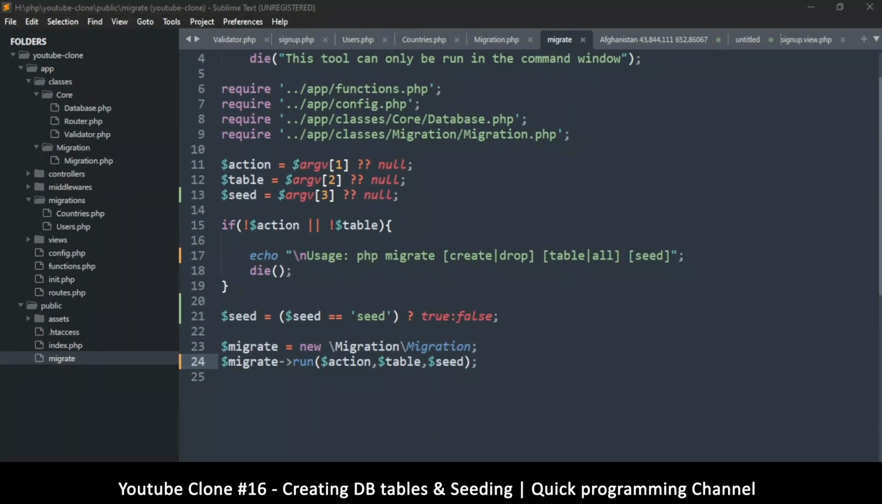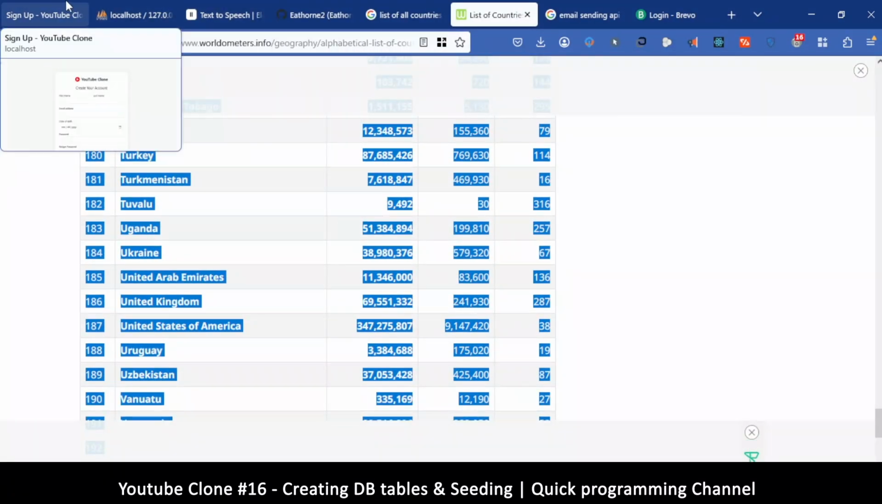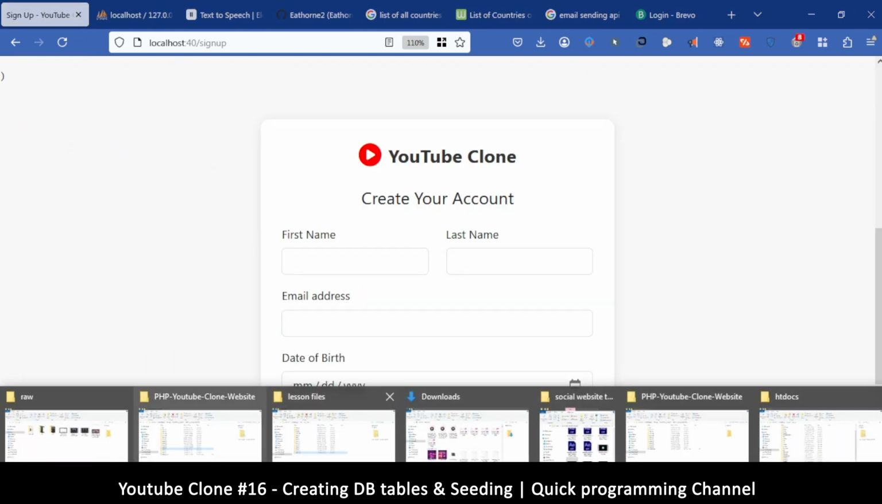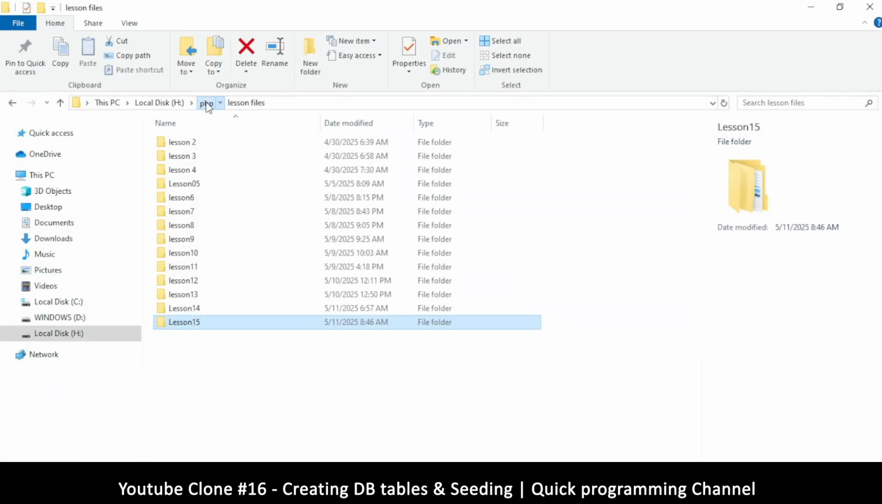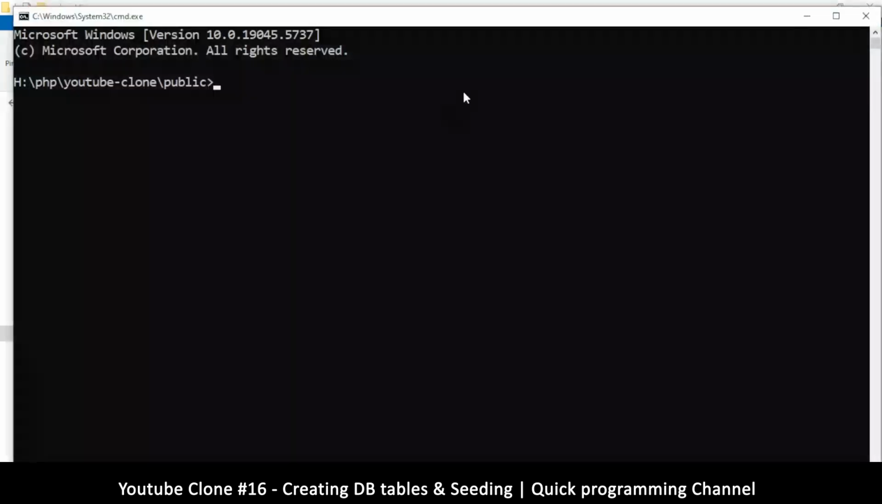Okay, great. So let's try and run a migration file. Let me go to our page. Where is our actual page? There it is. Now this is run in the command line. So let's do that. I'm going to go to my project folder, public. This is where I run my CMD. So I'm going to do PHP migrate and then all and then seed. Okay, so now the thing is, if I say migrate all and then I say migrate all, no. We're supposed to say create and then all and then seed.